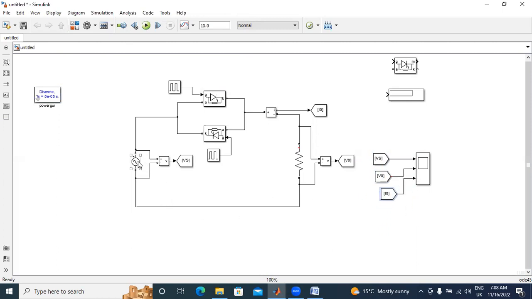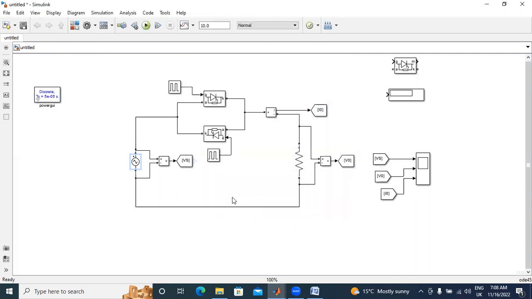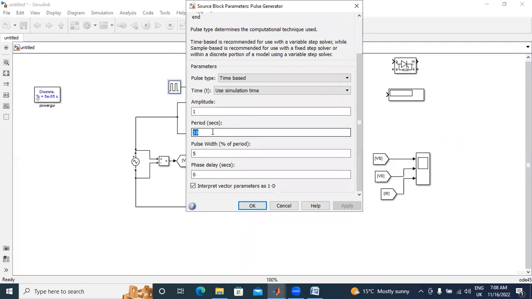Now I will give values. I will apply 230 volts AC and frequency 50. Here, the thyristor values. Total time period 0.02. I took 50 hertz. 50 hertz means time period 0.02.